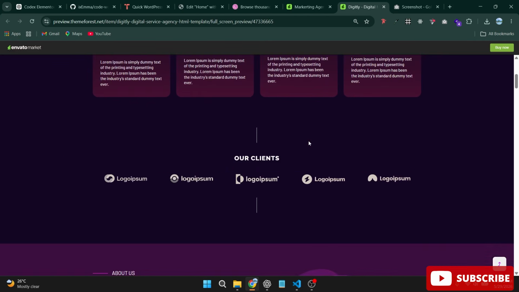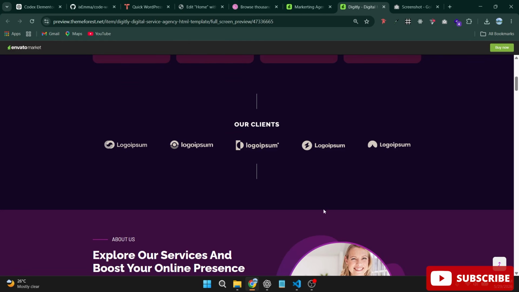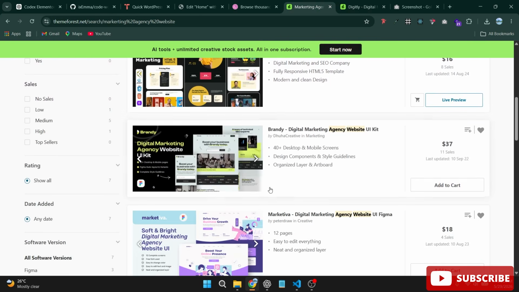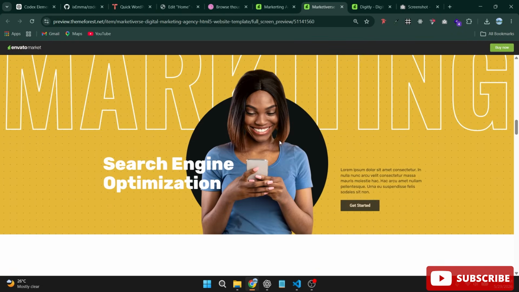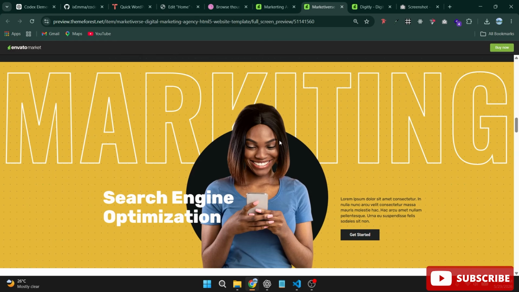Codex will build your hero section, and you add it to another design. You can pick another design from another inspiration and build. Let's say you love this section. You can also build this section and import it or use it in your WordPress website.